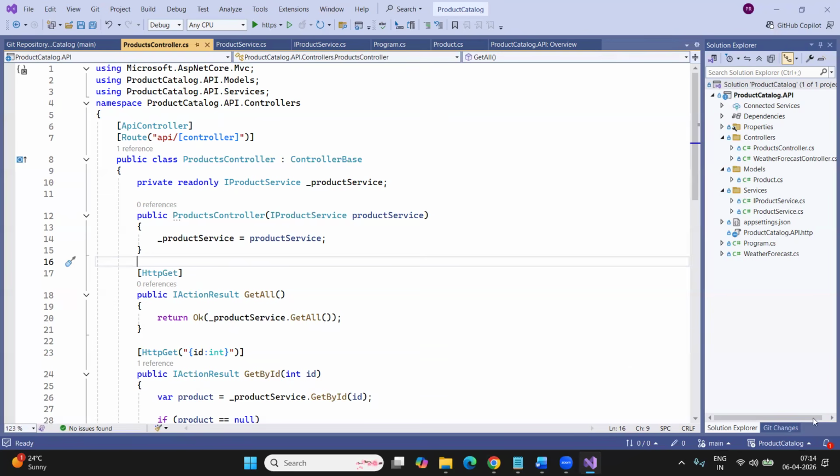So generally, till now, we are working within the main branch. Whatever changes we are doing, we are pushing directly to the main branch in the remote repository. That is not the correct approach.